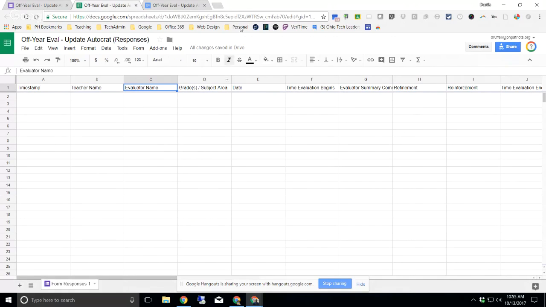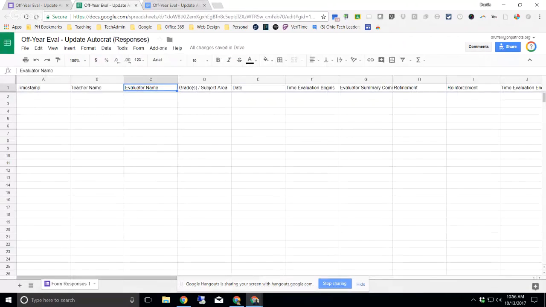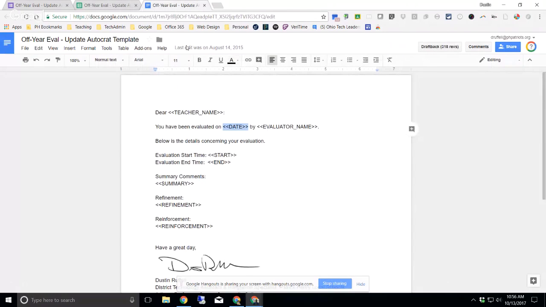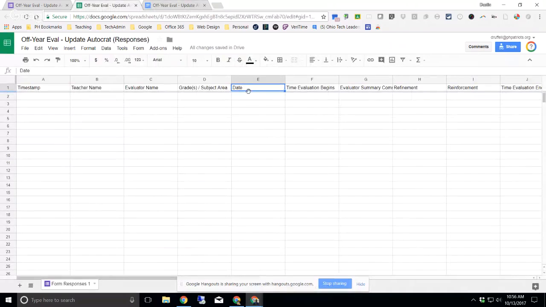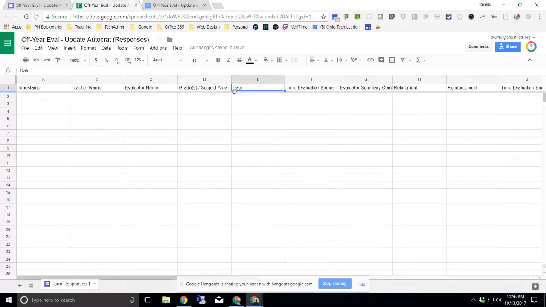Same with evaluator name. I've got that in there, evaluator name. Here's the key with Autocrat. If your tag matches exactly what's in your column header. So date, notice date and date match, although one's uppercase, and I think it still finds that. If they match, Autocrat will automatically find it. So it might benefit you to make sure these match.